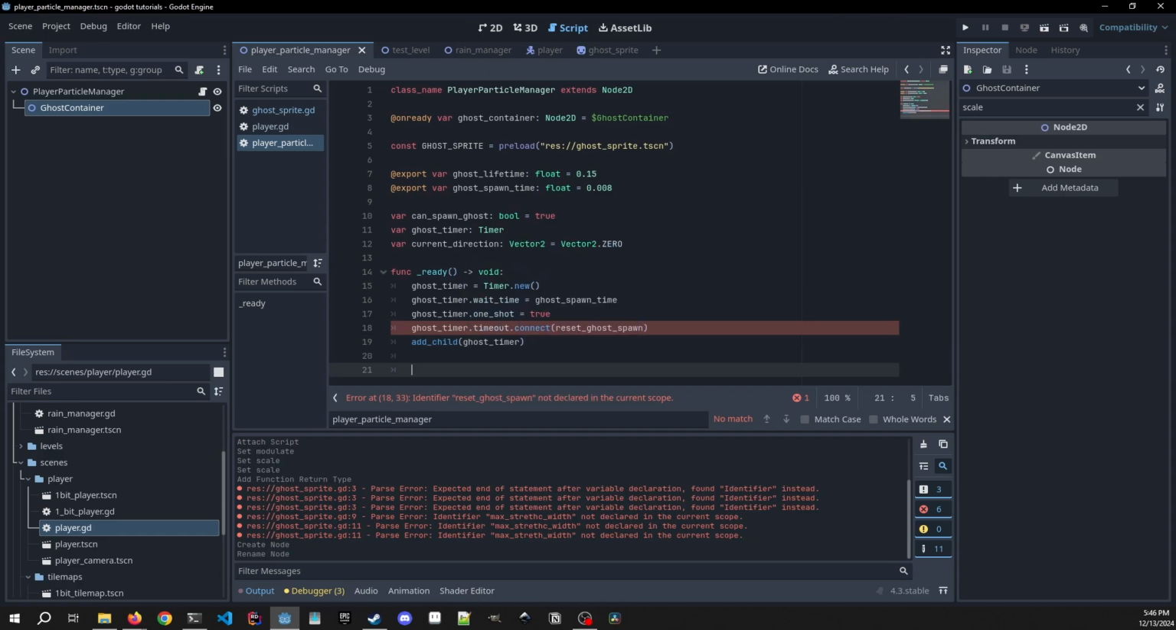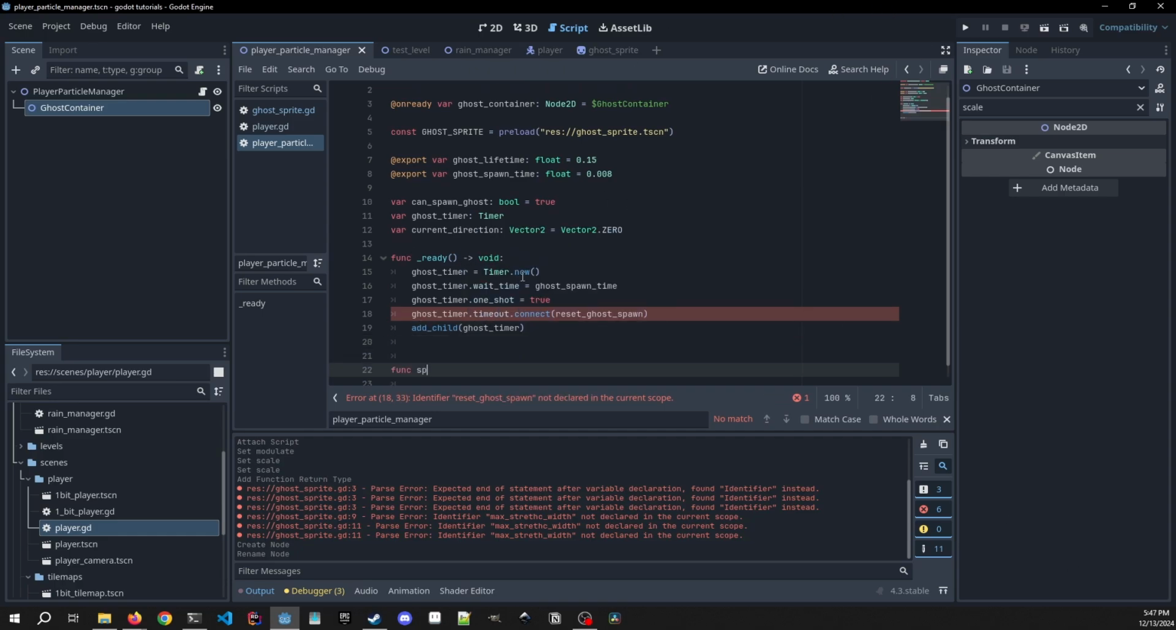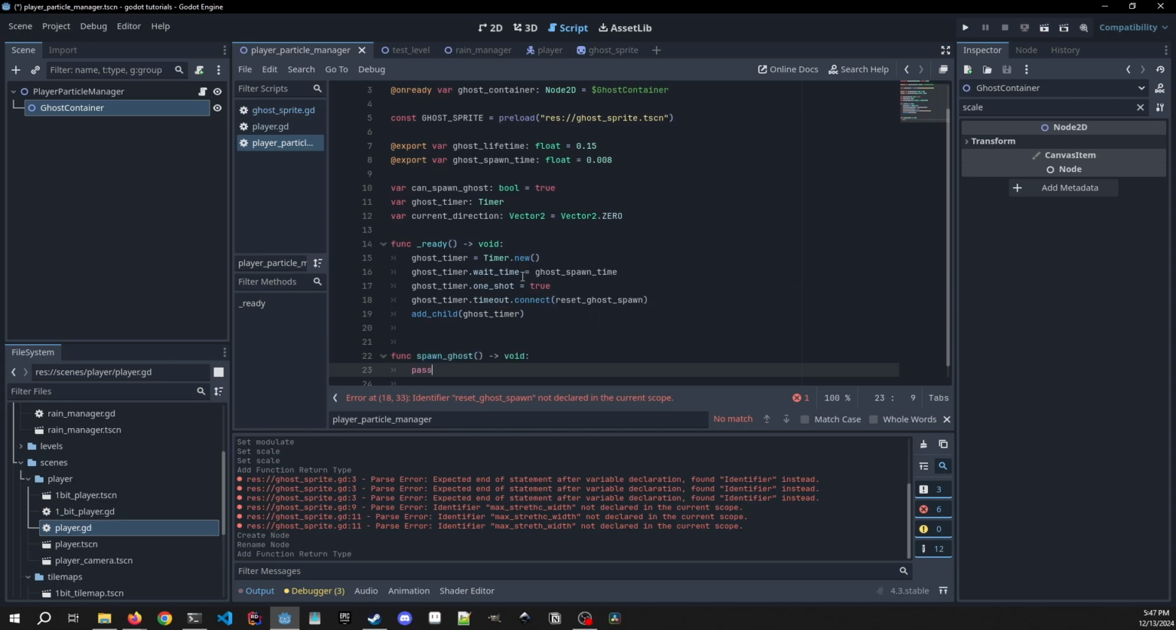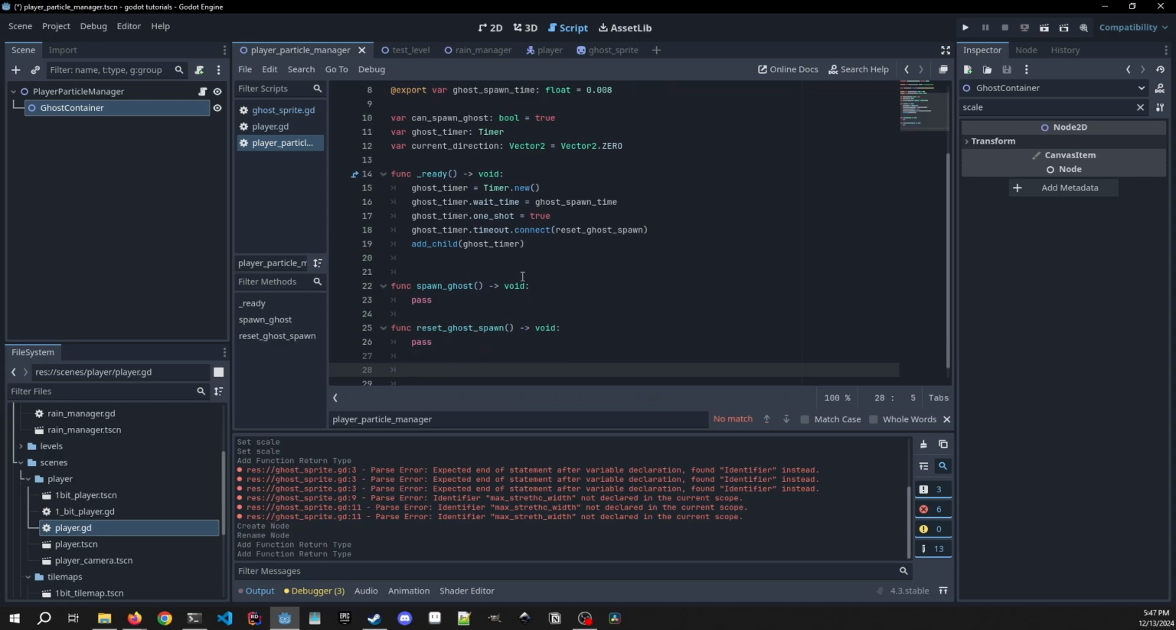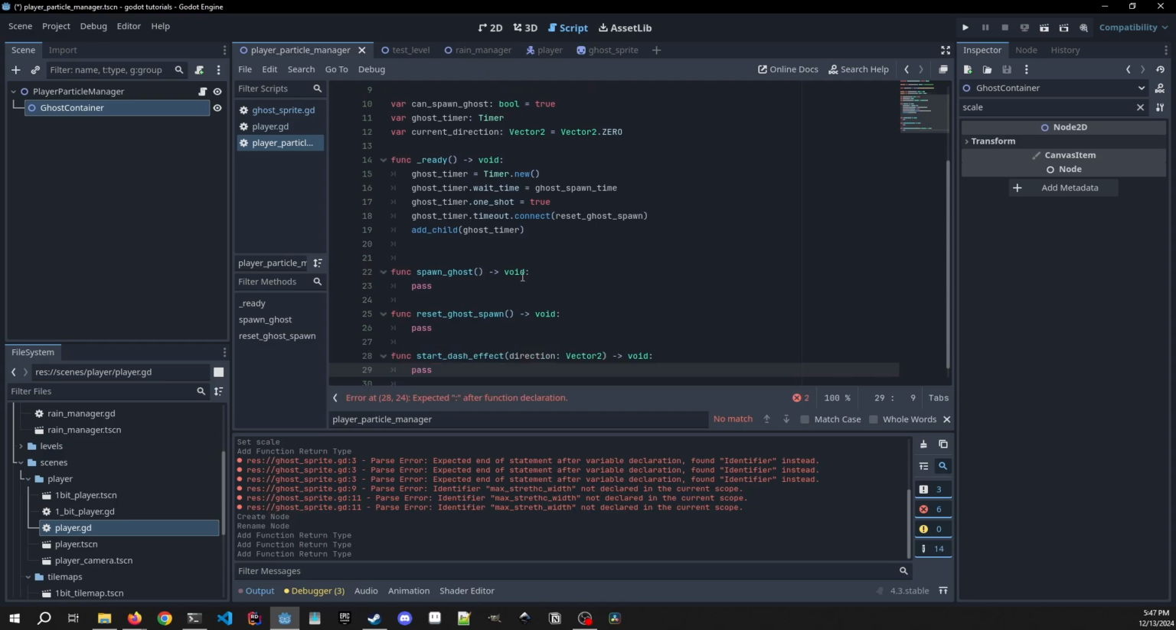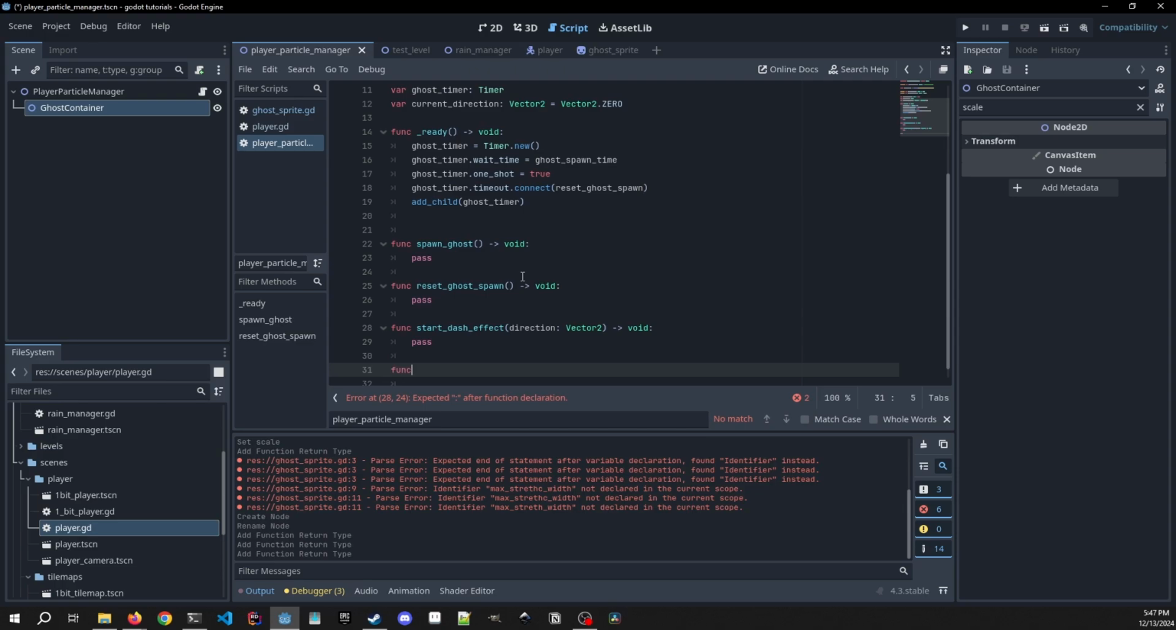Then we need to make a couple other methods to fill this out. We're going to have spawn_ghost, which doesn't return anything. We're going to have our reset_ghost_spawn, which also doesn't return anything. And we have our start_dash_effect, which takes in a direction, which is of type Vector2. Doesn't return anything either. And lastly, we're going to have our stop_dash_effect.